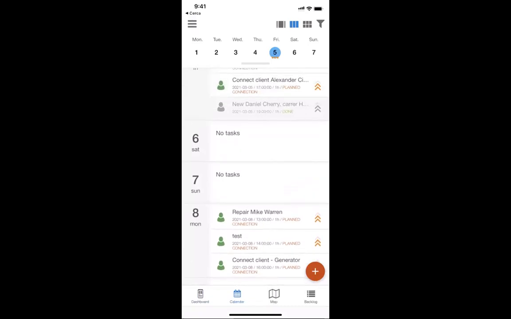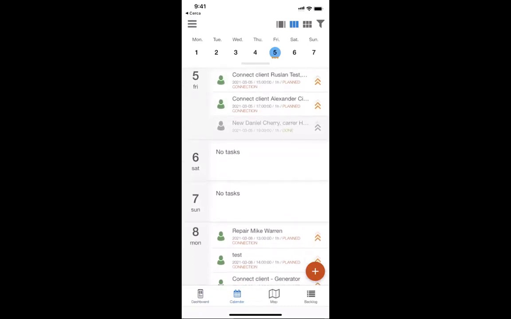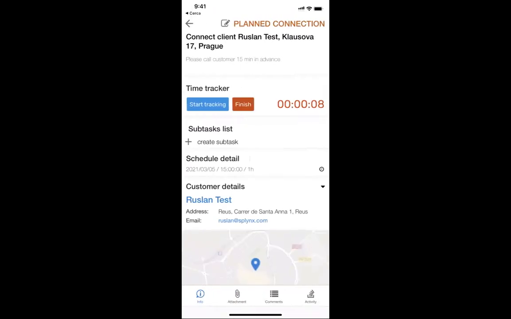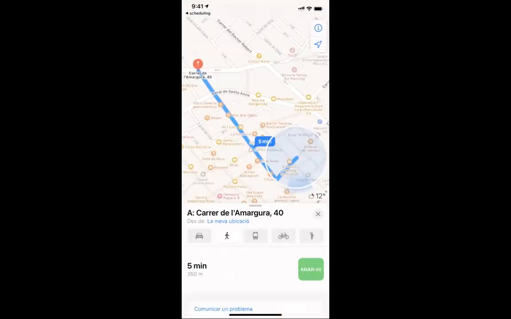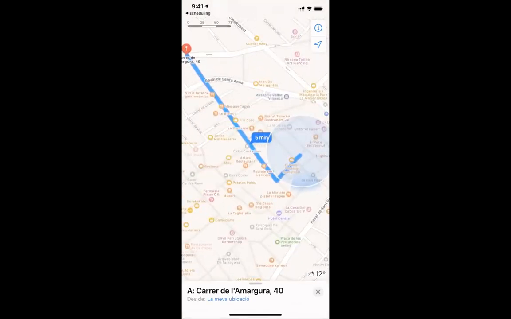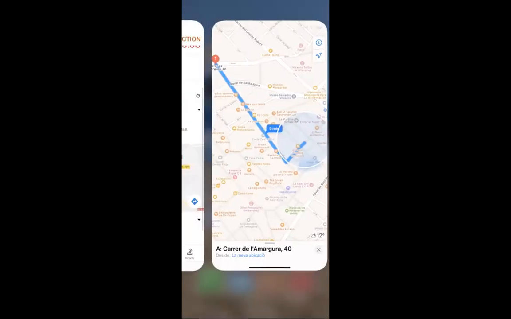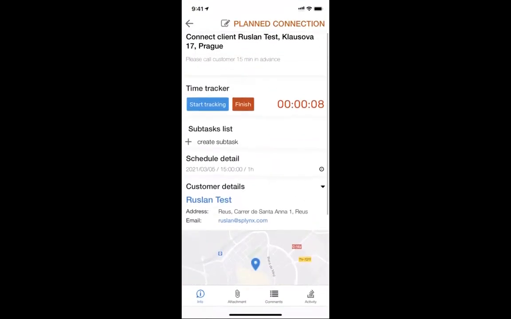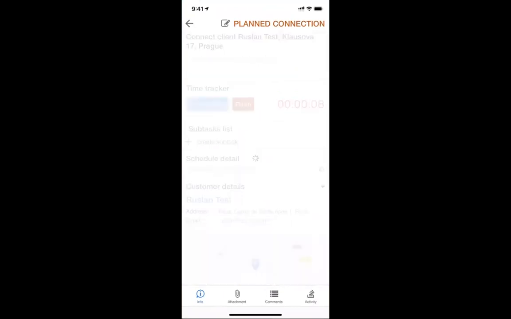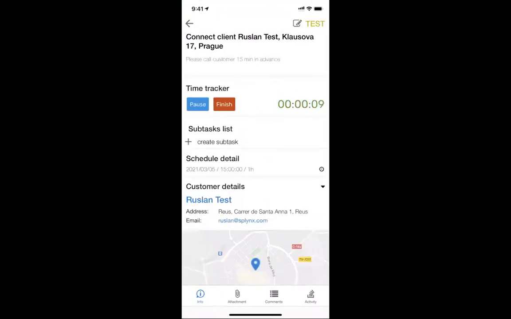And what we can do then, let's start one task. So this task is in a planned connection. I have a customer view. I can also just navigate to the address. So it will take me to my default map. And then I can just go back to my app here. Say, okay, I'm starting work. So he's starting work, clicking the button, start tracking. And that's starting to track this.